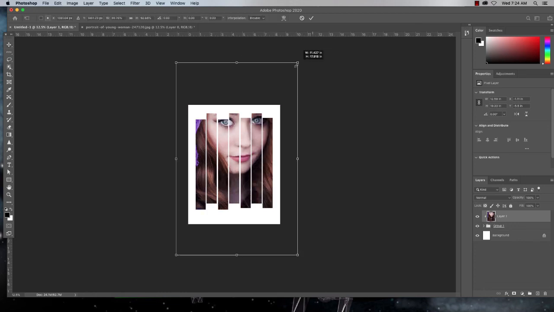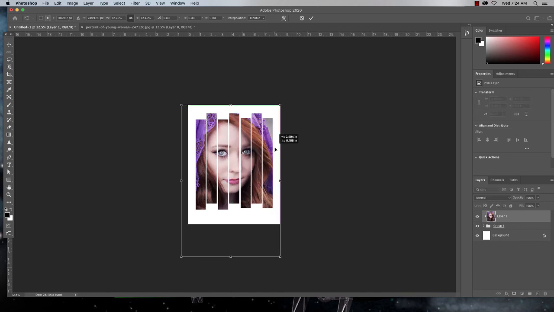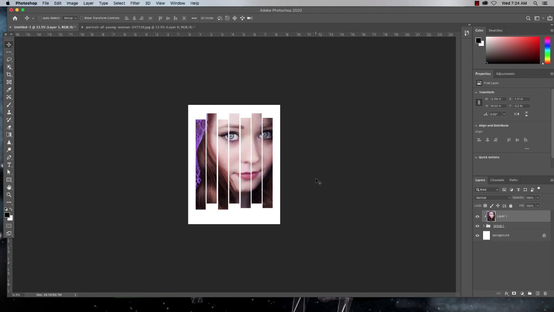Command T. This way is a little faster, but I don't necessarily think you're going to have the control that you really want. I don't know what I did. There we go. So this one here is a little bit easier.